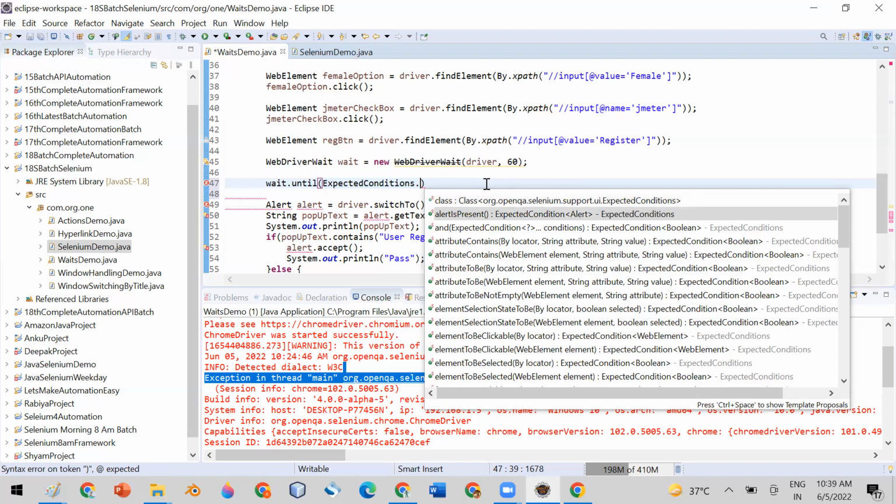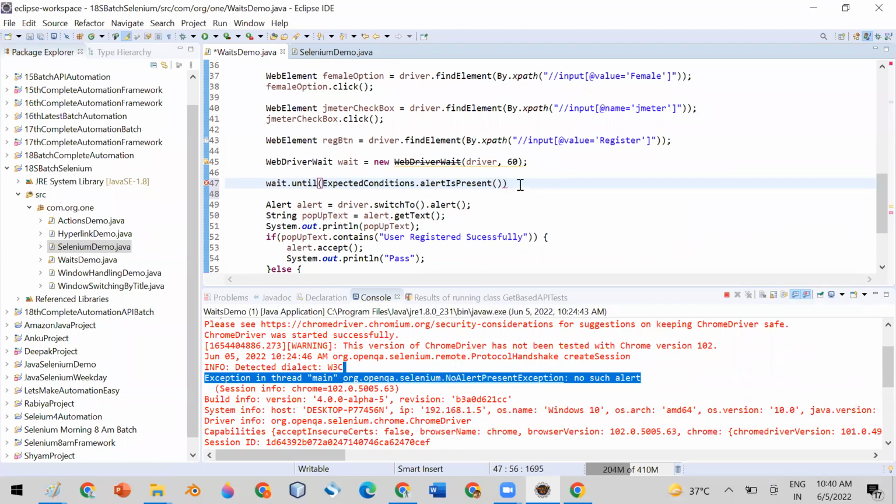So the topmost function, can you tell me what is the first function? alertIsPresent. And I will show you what is the benefit of that. If I call wait.until alertIsPresent, you know the beauty of this function: you have configured an explicit wait of 60, but 60 is the max time. When it executes this line of code, if the alert is present in 1 second, it is not going to wait for another 59 seconds. Getting my point?